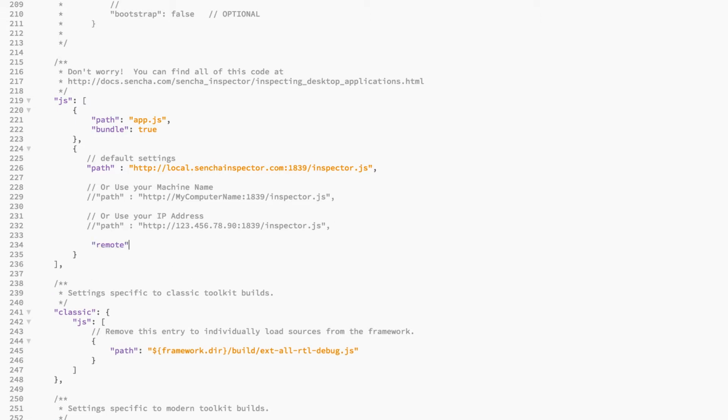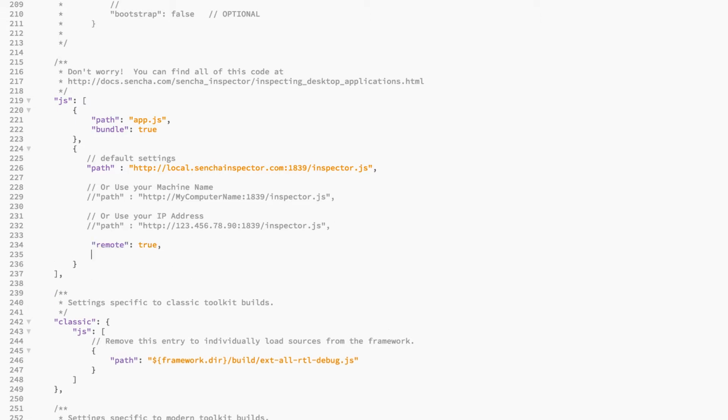Be sure to mark this file as remote and bootstrap. This lets Command know that it should only be utilized in a development build. It's important to note the domain and port being used in this code. These need to match the domain and port where Sencha Inspector can be found. This shouldn't need modification unless you have changed them from the defaults.